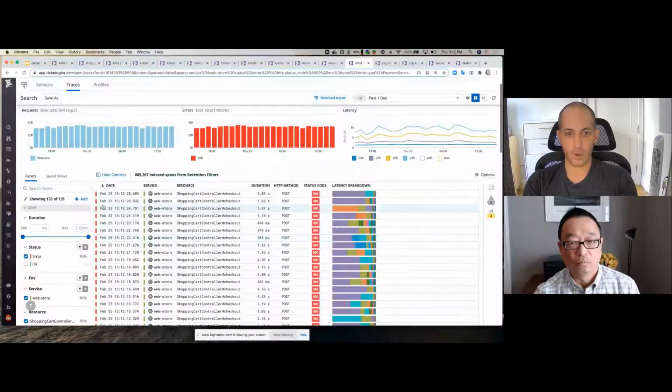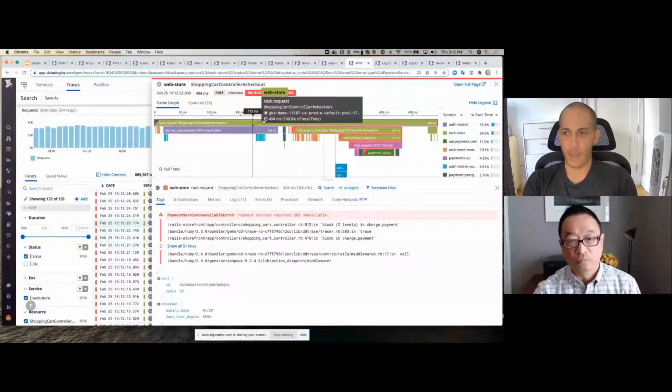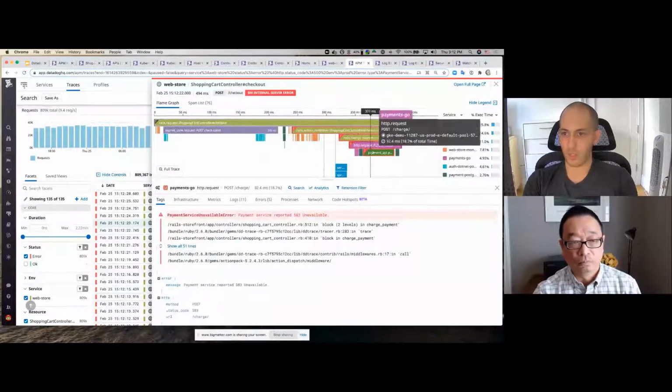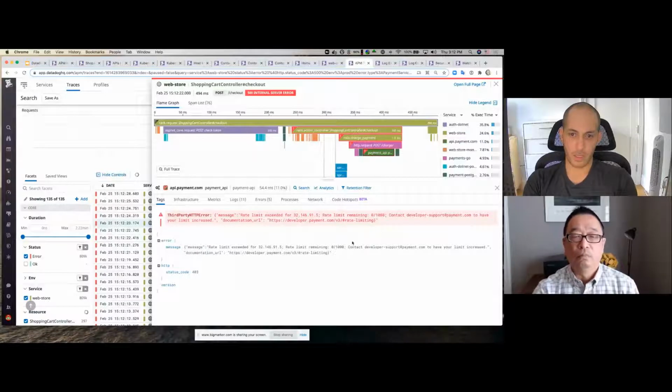Now I can look at a breakdown of the latency of all these requests and click on one of them to see what happened here. Through this distributed trace, I can look at all the different microservices that were involved, all the way down to the payment API that returned an error.